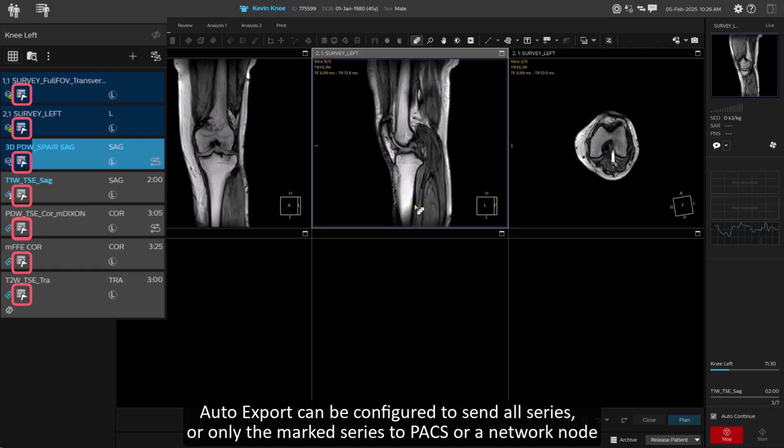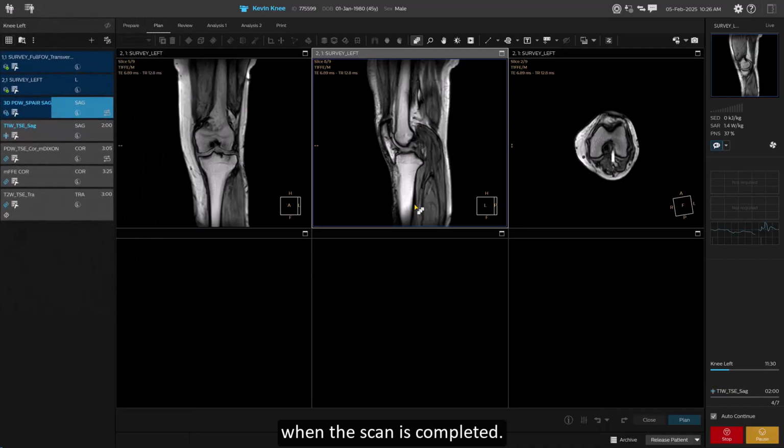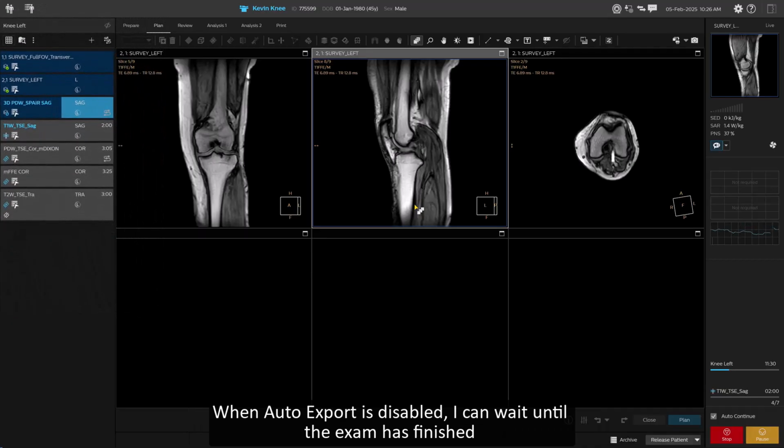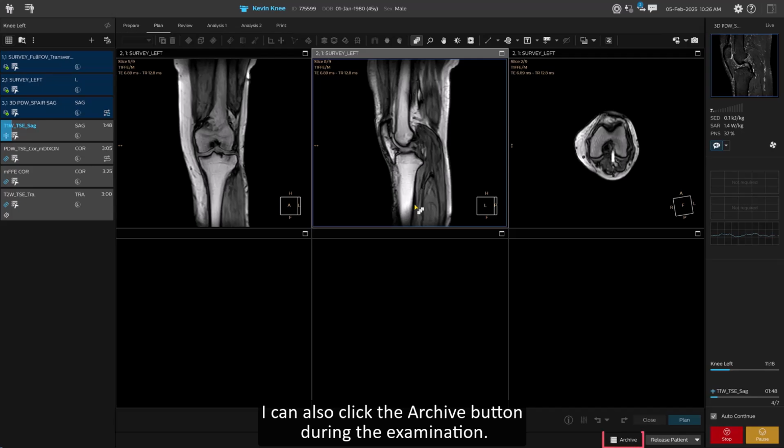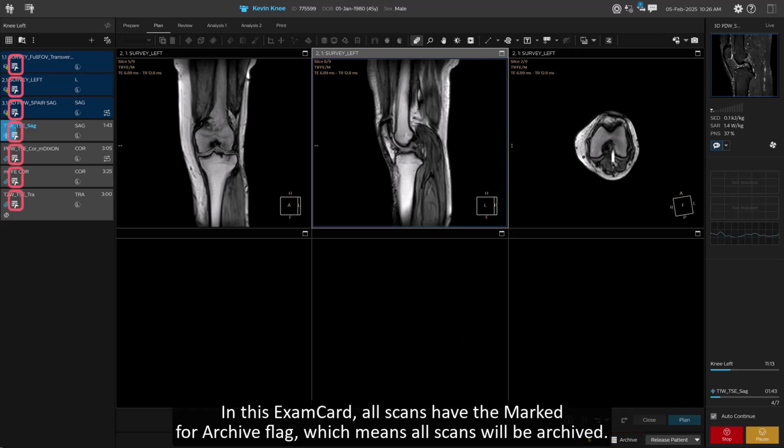Auto export can be configured to send all series or only the marked series to PACS or a network node when the scan is completed. When auto export is disabled, I can wait until the exam has finished and archive the results at the end of the examination. But if somebody is waiting for the results, I can also click the Archive button during the examination. In this exam card, all scans have the Mark for Archive flag, which means all scans will be archived.